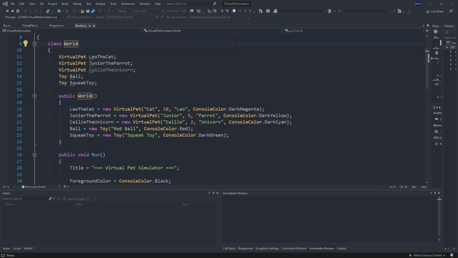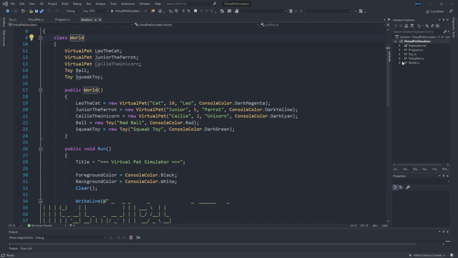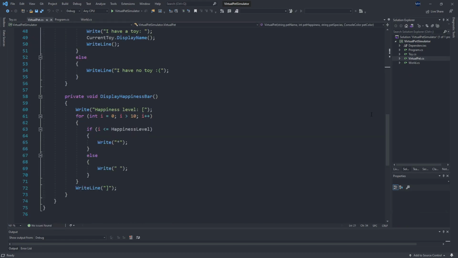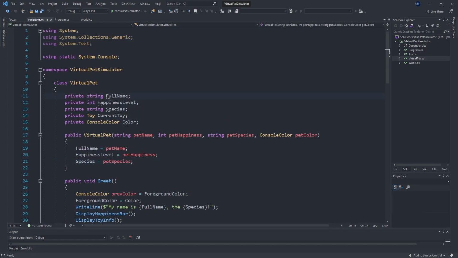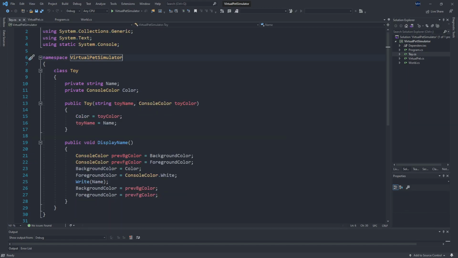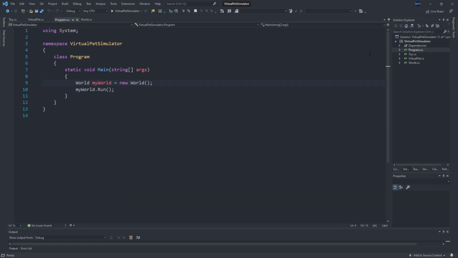For following along, I will have starter files linked, which is this broken version of our project. It has a virtual pet class here that stores name, happiness, species, toy, and color, and a toy class for representing the toys that we're giving to those pets, which have a name and color. And if we look at our program, our entry point, what happens is that we create a new world and we tell that world to run. So this is going to have a similar structure to the virtual pet simulator that we did previously.